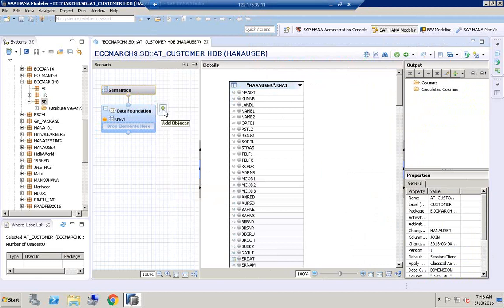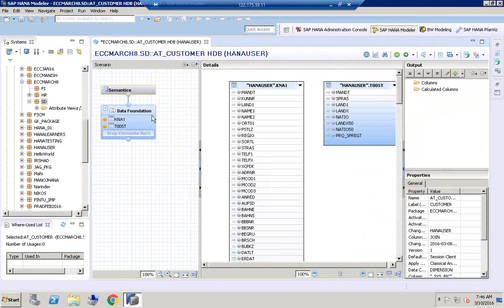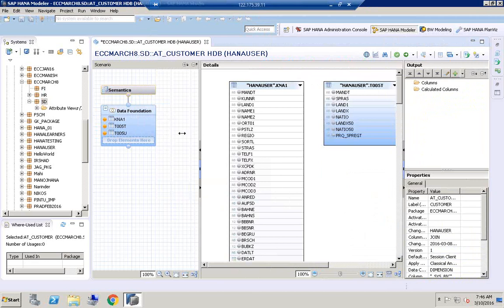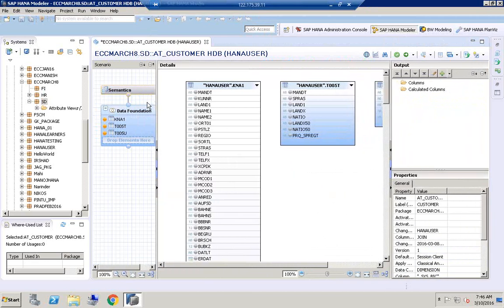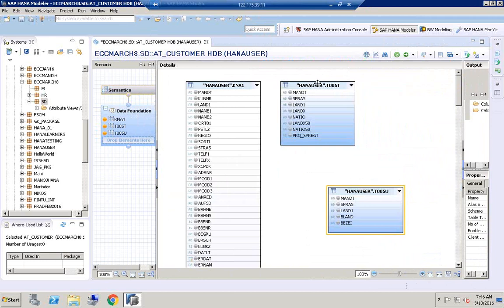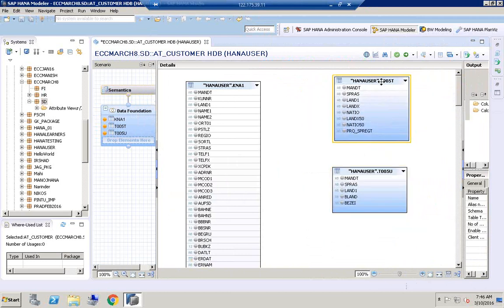Let us add the next table. Click on add objects again. T005T from HANA user, click OK. Let us add the third table, T005U from HANA user, click OK. Now at the data foundation, we have three tables: T005T, T005U, and KNA1. So step number one is to add tables to the data foundation.